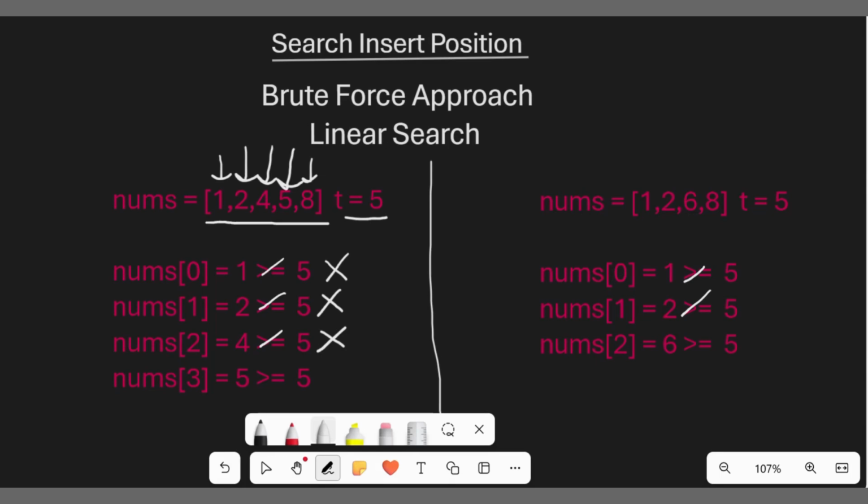The value here is 5 and we compare it with 5 to see if it is greater than or equal to 5. Here we can see that the condition is satisfied, that is, 5 is greater than or equal to 5. So we have to return this index only, that is 3. So the output for this is 3.